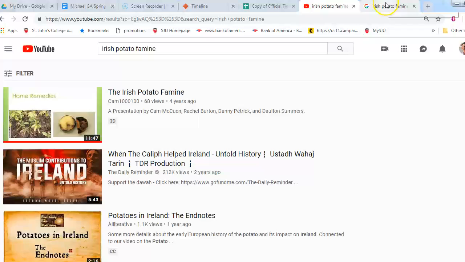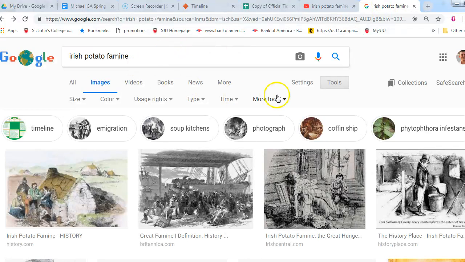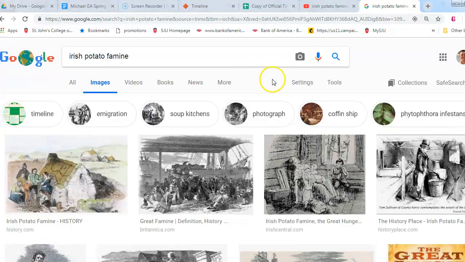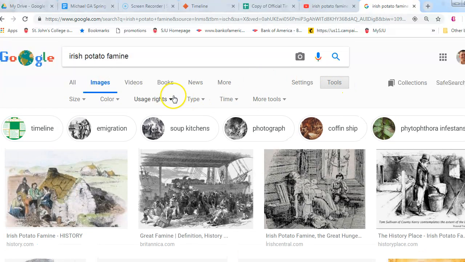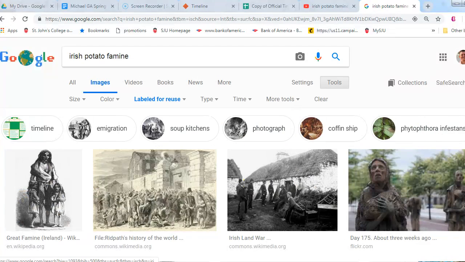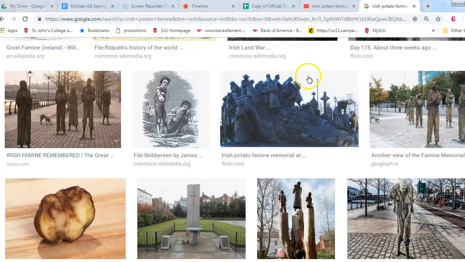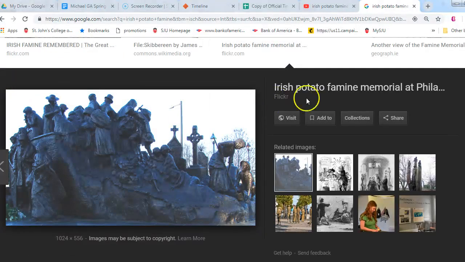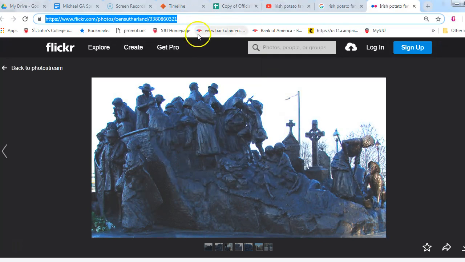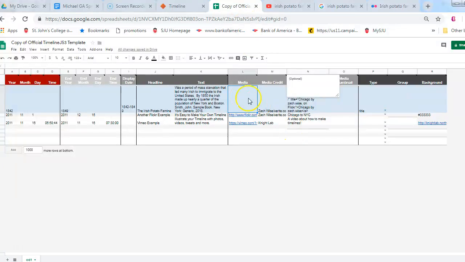And if you wanted to use a Google image, make sure you select More Tools. Actually, we'll start from the beginning. Alright, so we'll go to Images, and then select Tools, Usage Rights, and Labeled for Reuse. That way you know that whatever picture you use, you can legally reuse it. So I'm going to use this picture as an example, and I'm going to select this link, which is going to bring us to Flickr. So I'm going to copy that link right up top in the URL, and I'm going to place that in media.